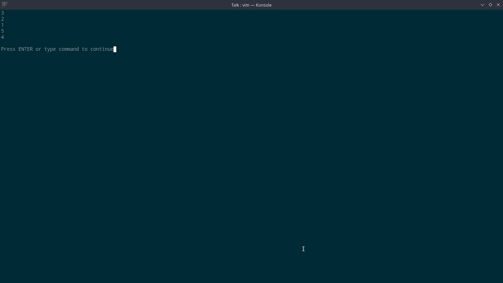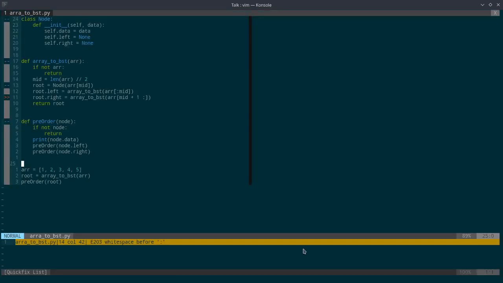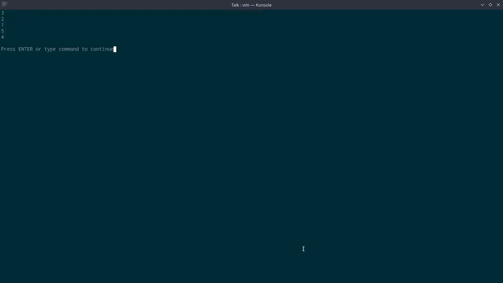You can see the output here. Going back to the question, my root is 3, so we have 3 here, and after that we have 2 and 4. 2 is less, so 2 will be printed first, then 1, and then 4, and then 5. So this is the output: 3, 2, 1, 5, 4. This means I did my pre-order and my tree is balanced.